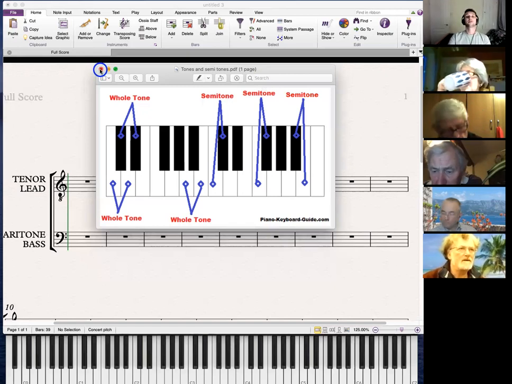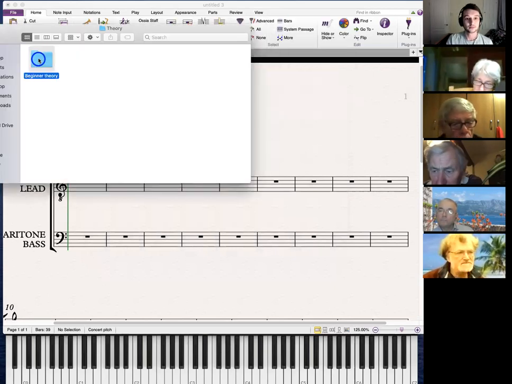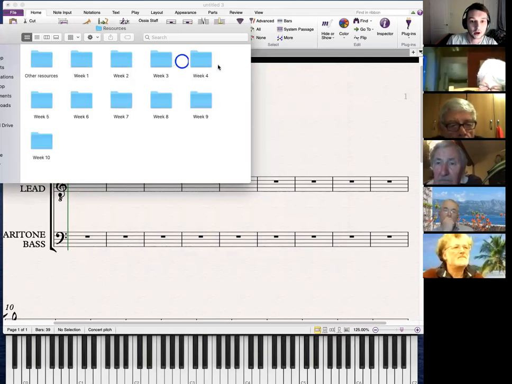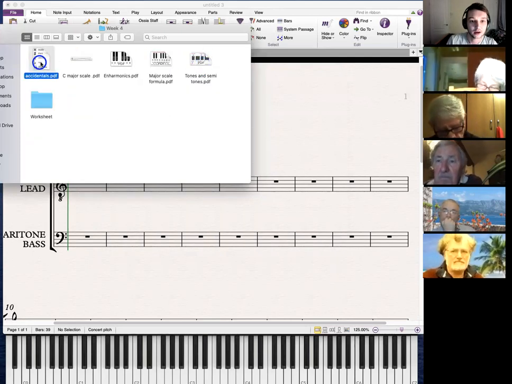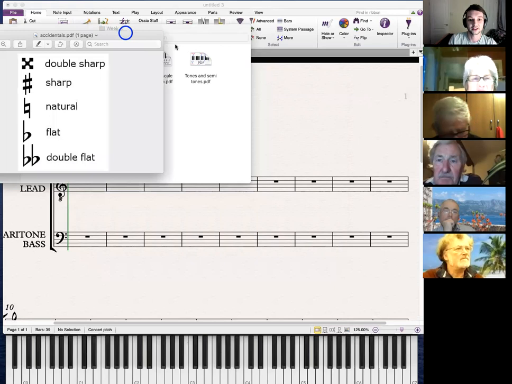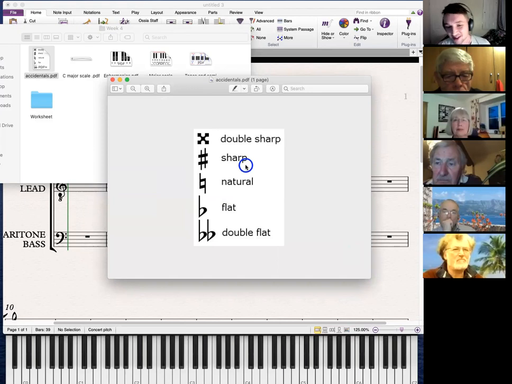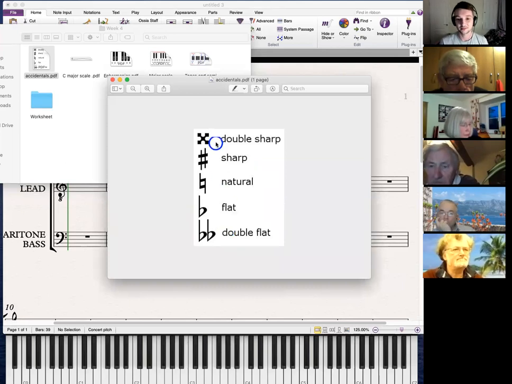Now then, the next thing I'm going to talk about is sharps, flats, and naturals. Now then, I have a sheet here that looks a little bit scary at first. I know. So what we really want to focus on here is the middle three. Just ignore the outer two. We will come to those eventually, but not in the time of this leg. So sharps, naturals, and flats.